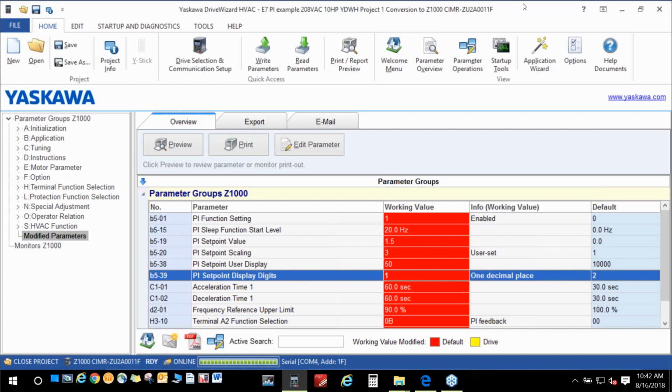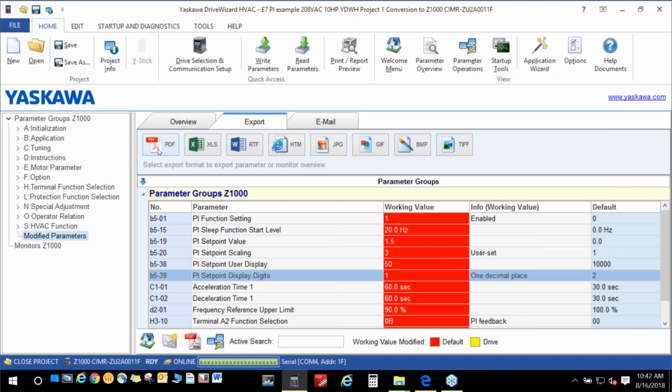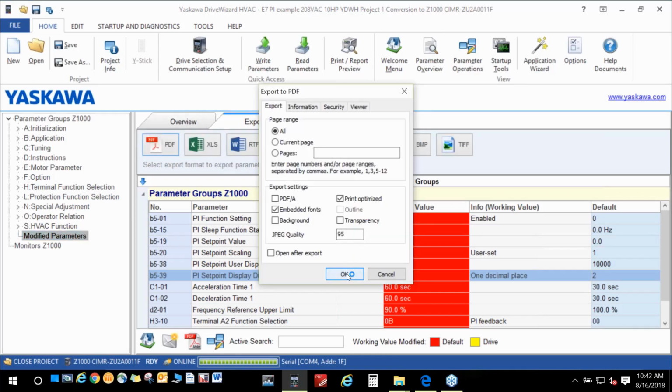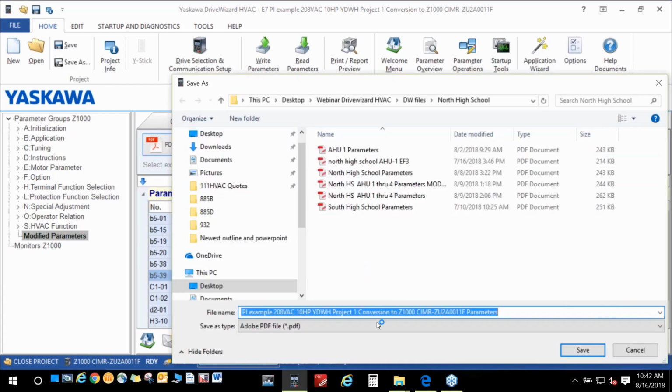Okay, we have a question wanting to know a little more specifically with the printing a PDF copy of modified parameters. Let's see here. So we go to modified parameters. They're highlighted. We happen to be on the same page here. And I'm going to go to export. Let's select PDF. And then you can save it as whatever you want.